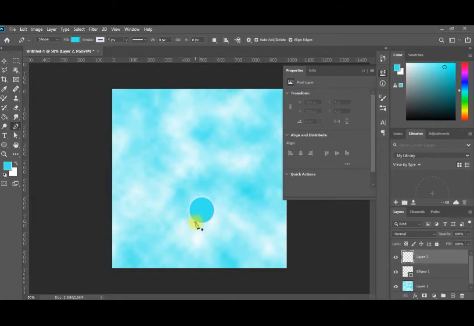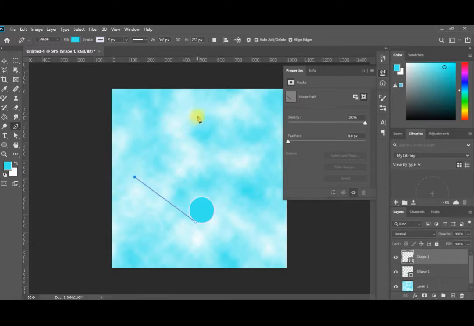I will mark my first dot of the line here, my second dot here, and then I will continue. I will go just near the end here, and then I will put my final point here. Okay, and then I'll bring my ellipse on top of it.